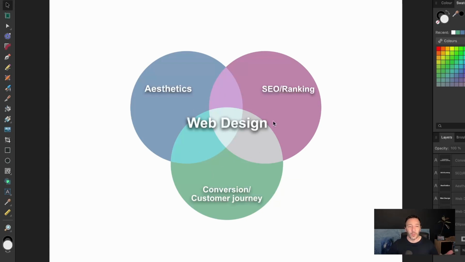So it's interesting to start looking at different websites, and indeed our own designs, and consider where they fall on this Venn diagram. Once I realized what I was doing, I found this to be really helpful. And obviously we would like our web designs to be sitting right in the middle.